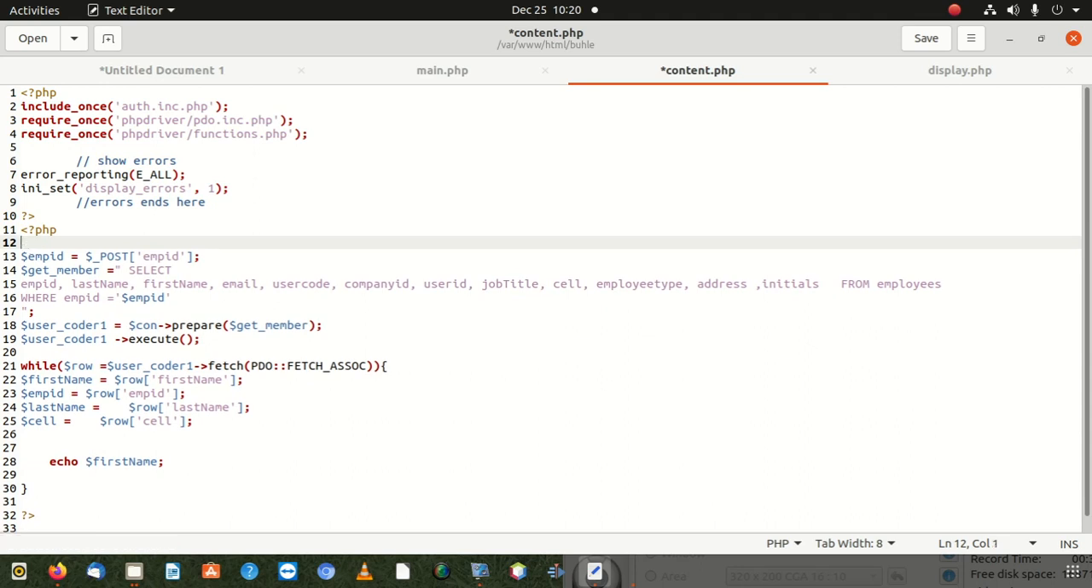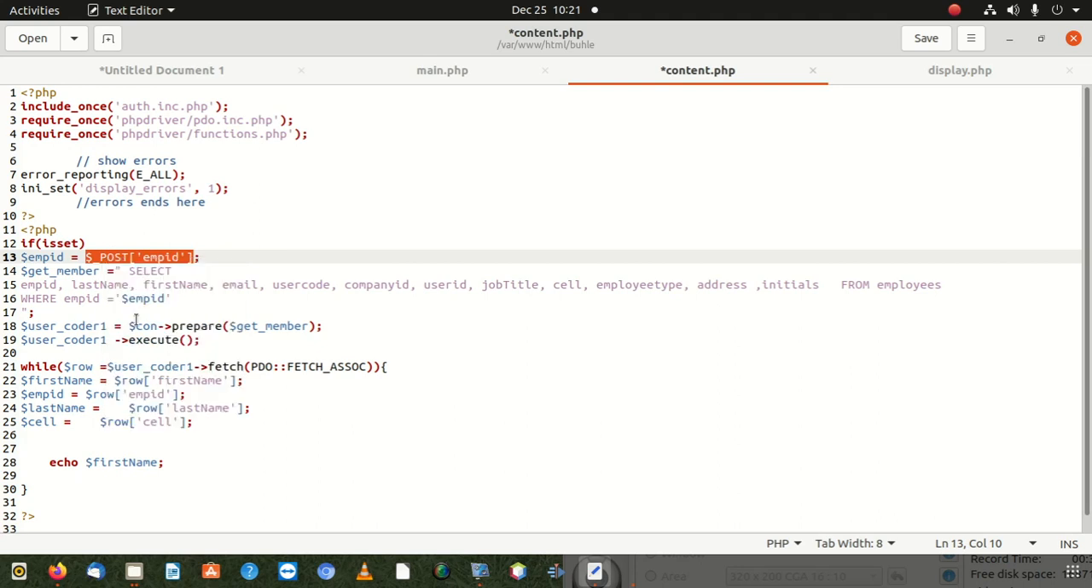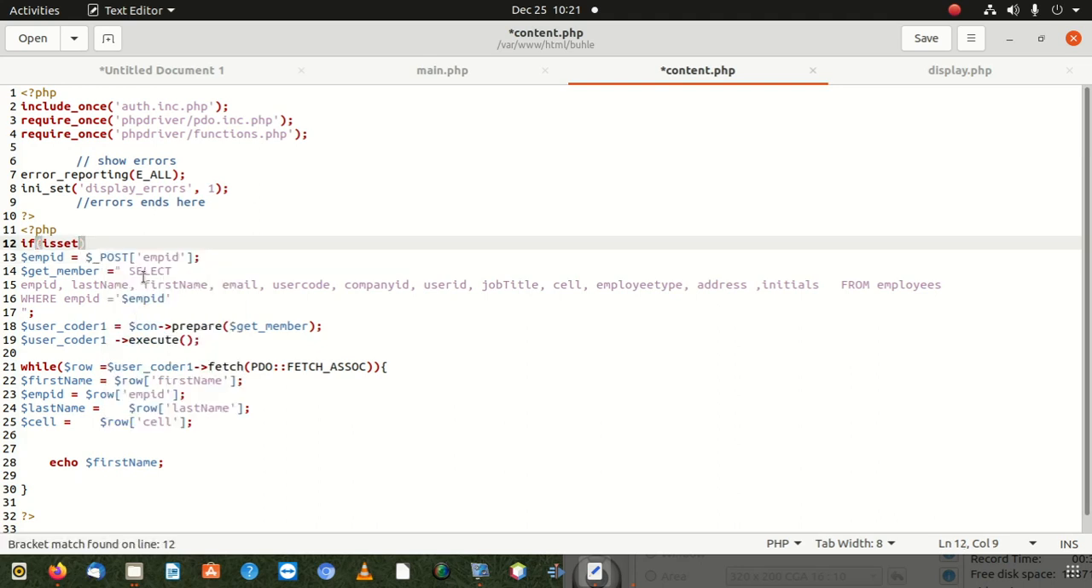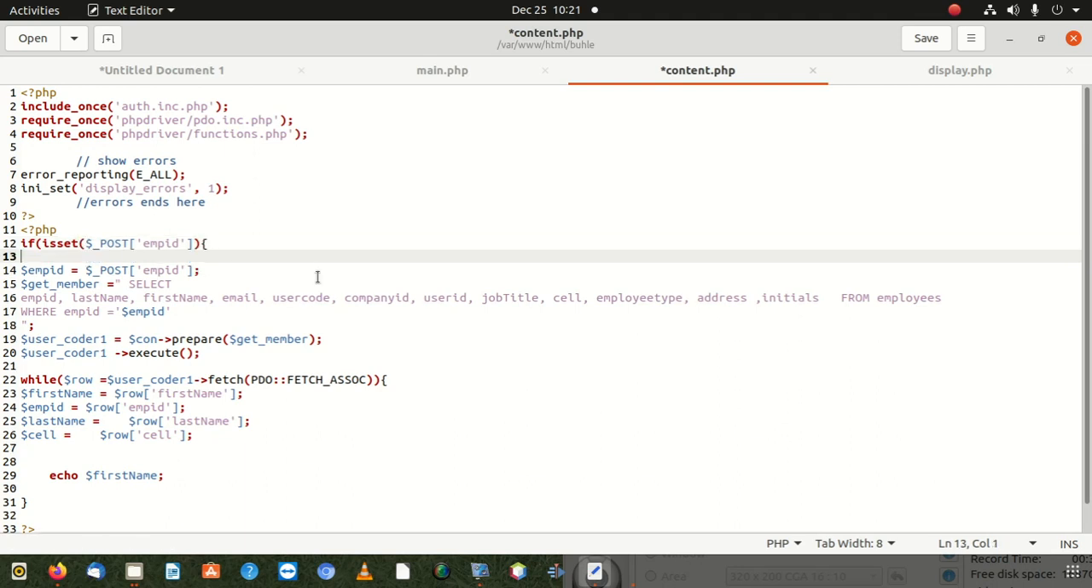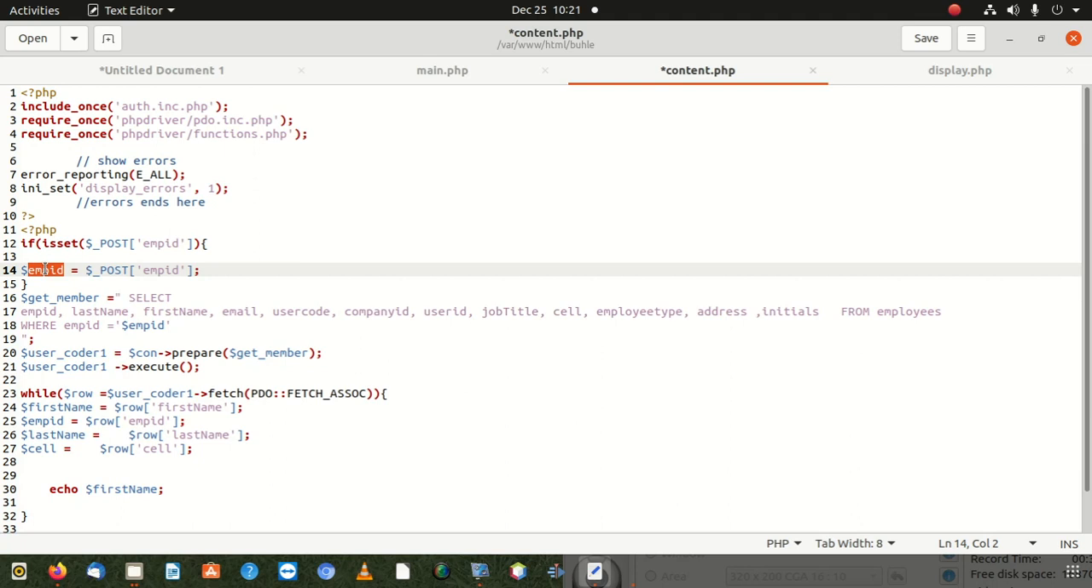We're gonna say if is set emp id, which is this. If this guy is set, okay, if this guy is set, then what do we do? Give it that. We name it that. So it should be set to get that right. Okay, so now we're done with that. If that is set, what happens then?